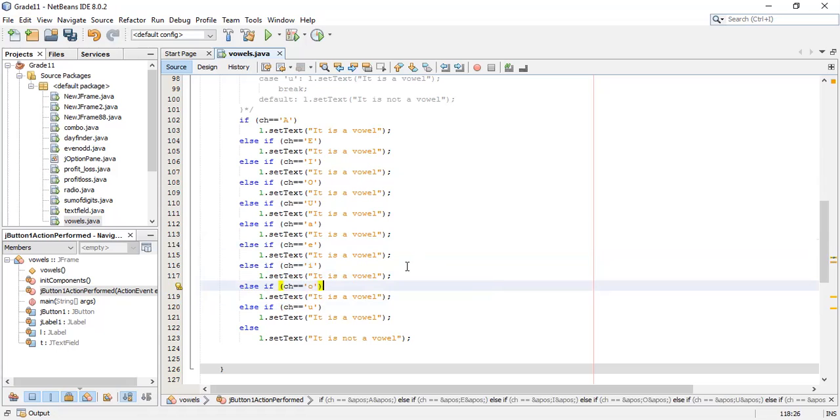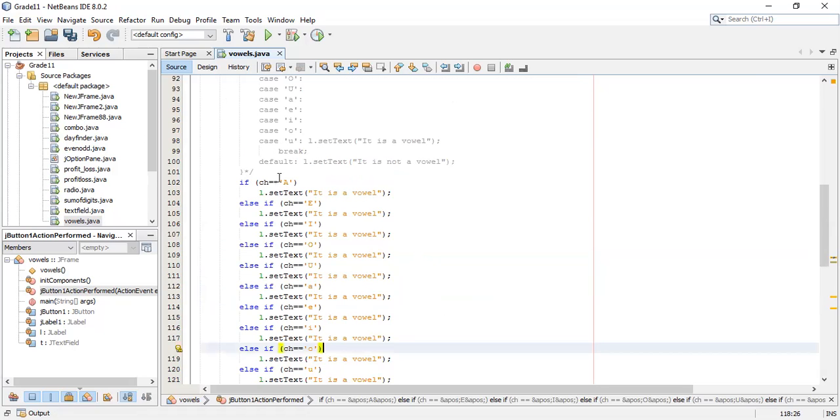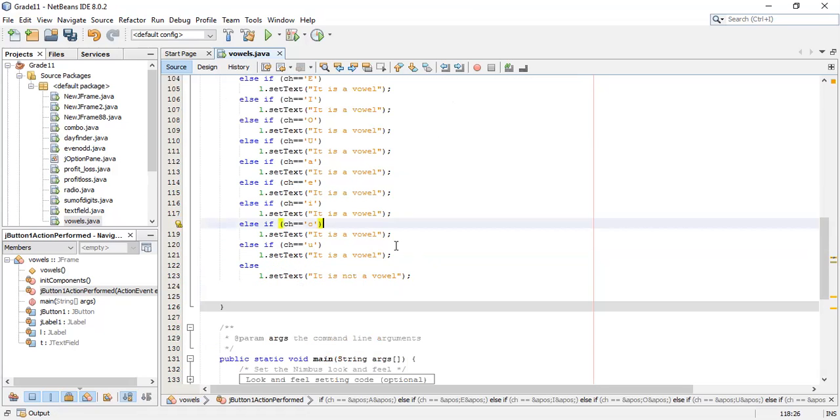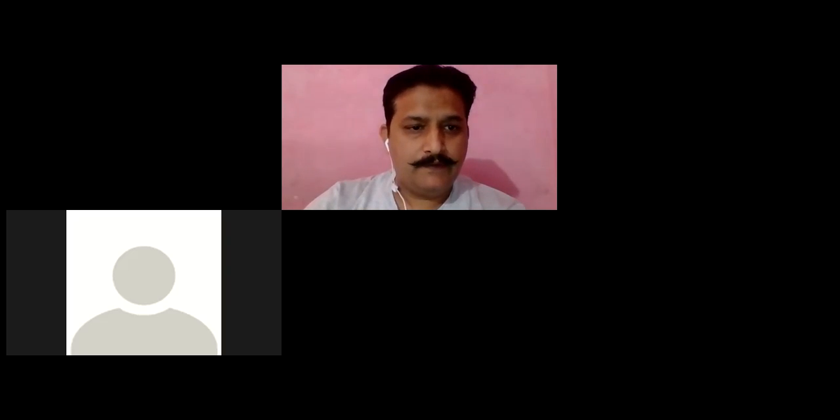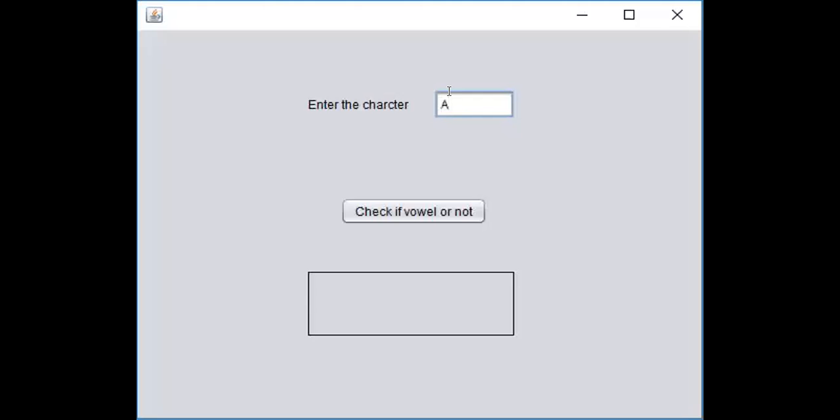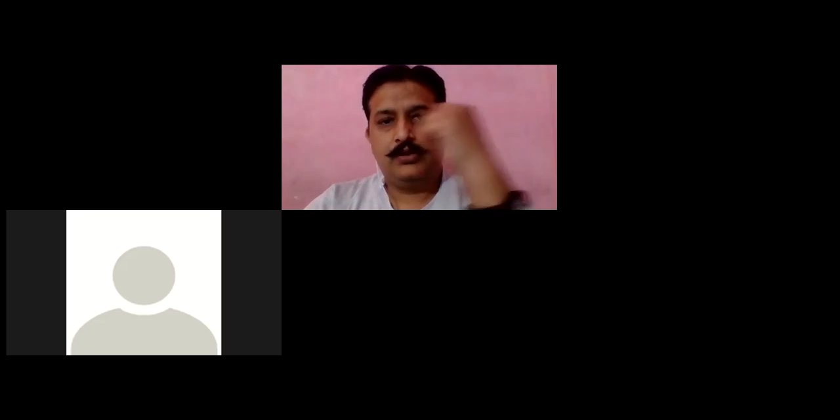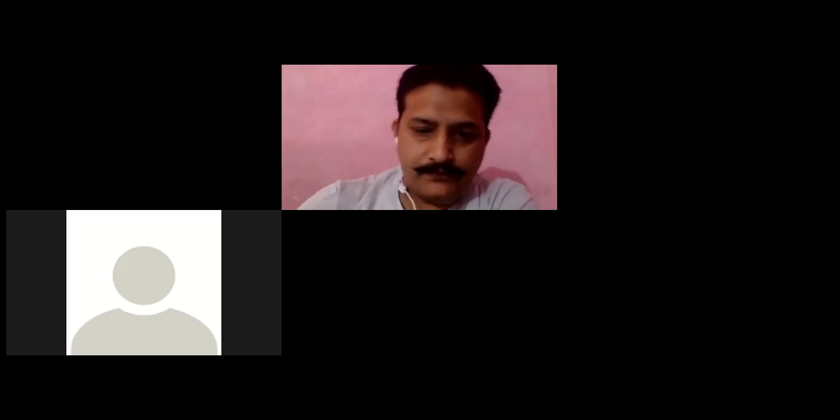So if you run this program, we'll get the same output. So here also the same thing is happening. This was also the same, so we can write things in switch as well as if, both ways. Fine. Let's just see it once. Let's look at the output once. If I put capital A, it is a vowel, and if I put X, it is not a vowel, right? So both ways of writing programs are the same.